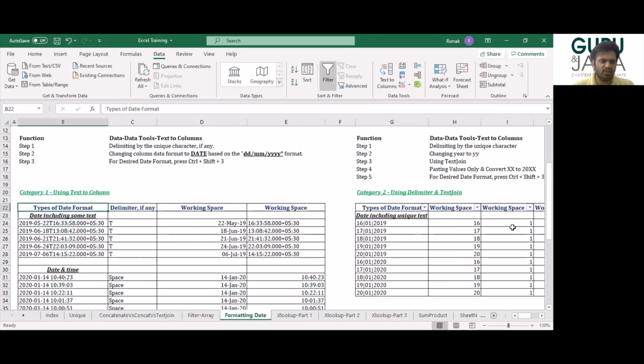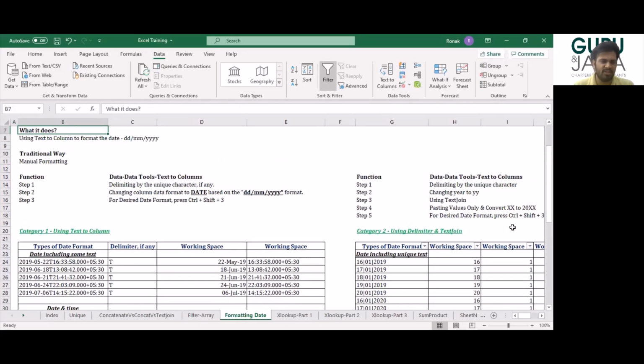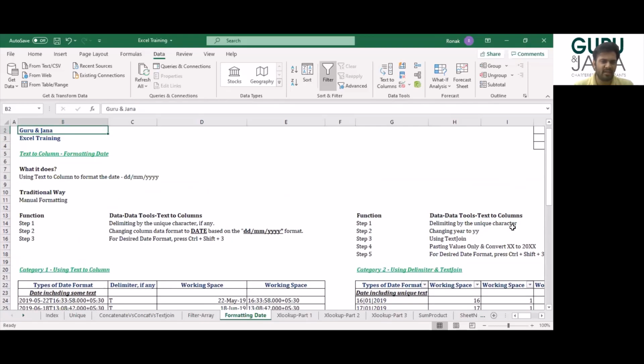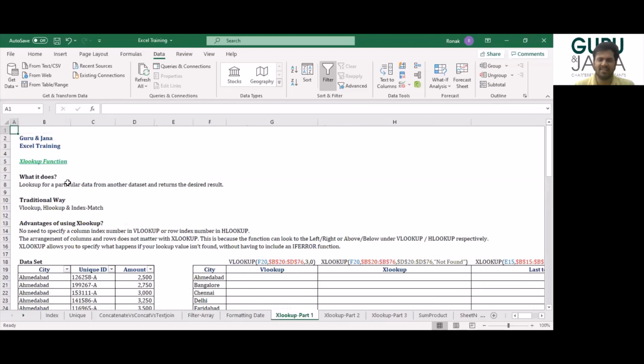So here are the two ways where the date could be changed and the desired date can be achieved. The next part and the most important function which Excel has provided is by replacing VLOOKUP and HLOOKUP and IndexMatch with XLOOKUP. Now, XLOOKUP is a dynamic function which replaces VLOOKUP and HLOOKUP, and which solves the majority of the problems of remembering and changing the data.